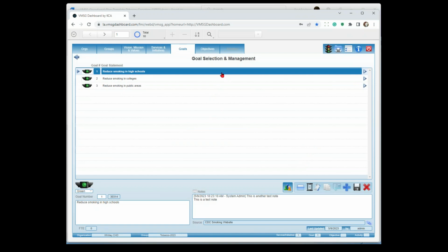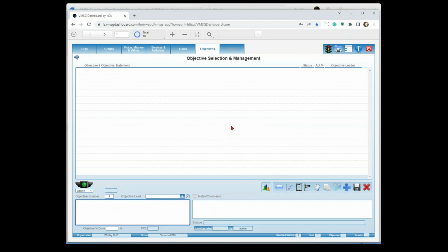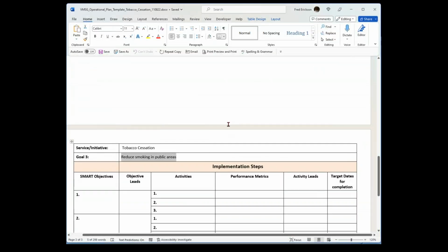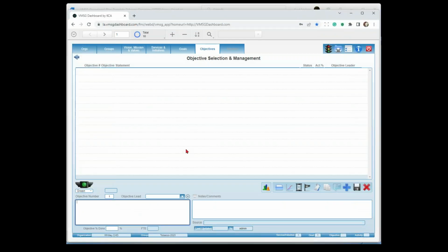Okay, so now I'm at the goal level. Now I'm going to go down to my objective level. And again, we can't do anything until we open it up here. So I'm going to click on that. Now I'm going to go down to my document again. I'll scroll back up to the top. Okay, let's look at here. So my first objective is to reduce smoking at Wayne High School by 25% by the end of the school year. So again, Control C, go back over to my objective, Control V, paste it in there.